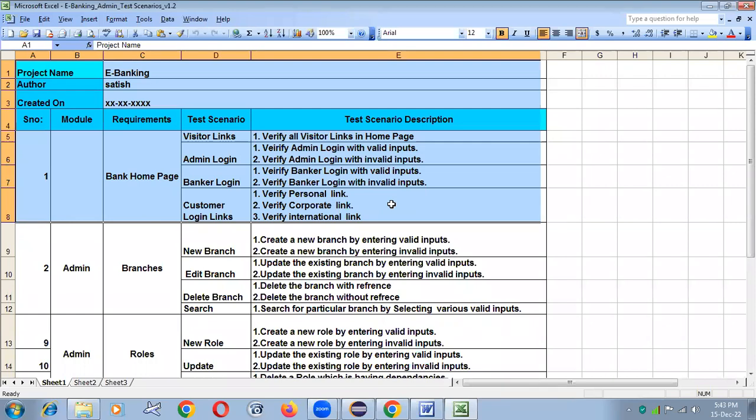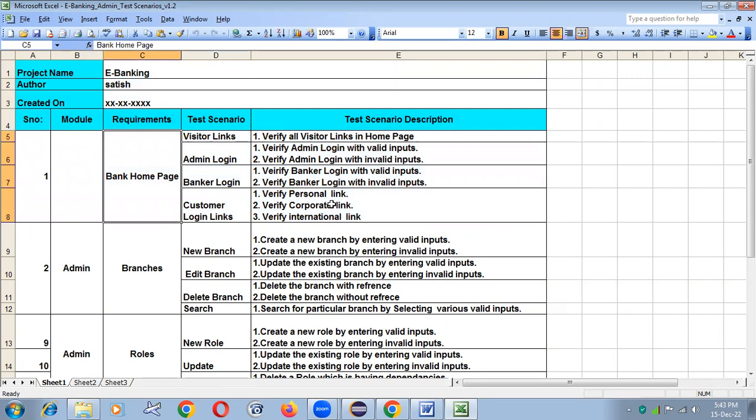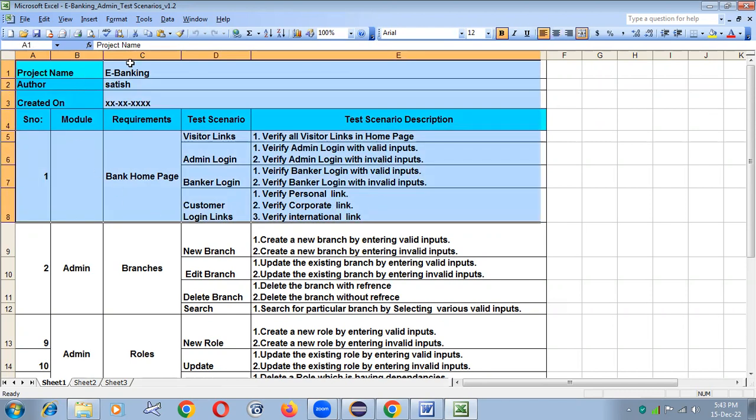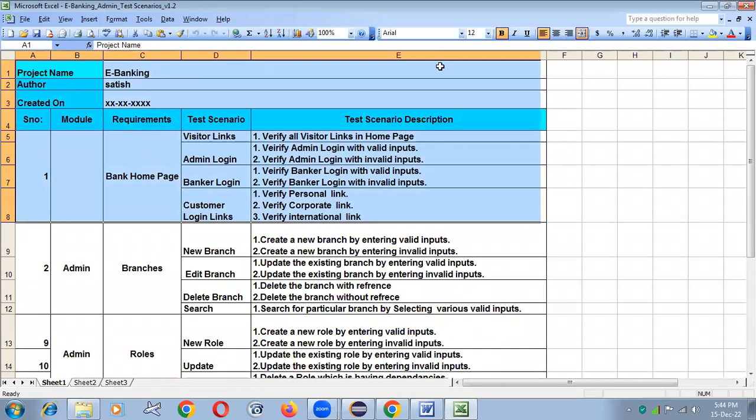So please note down this example scenario as it is. You need to write it in the same format. If you write this in your notes, then you'll get an idea how to write the template. So please, whatever the template is there, just note down this selected part. So totally, how many scenarios are here? Mainly, we have 4 scenarios: visitor links, admin login, banker login, and customer login links. Take your own time. There is no hurry. Just try to understand and note down this template as it is.